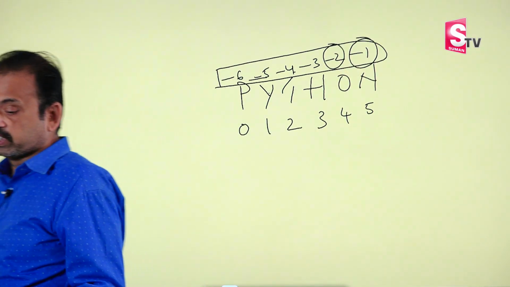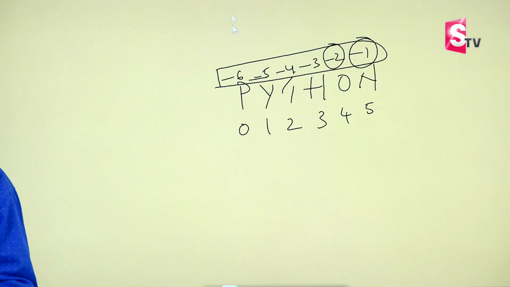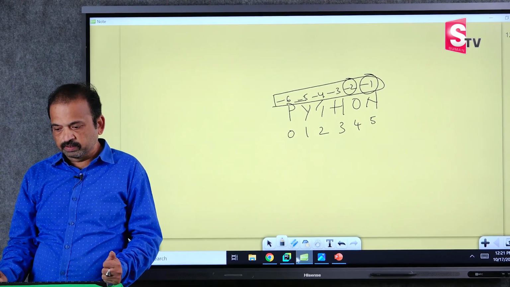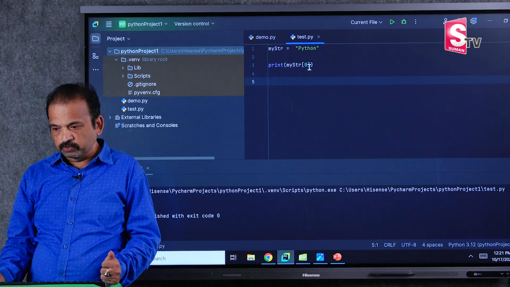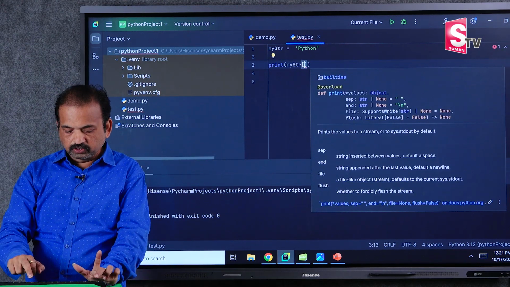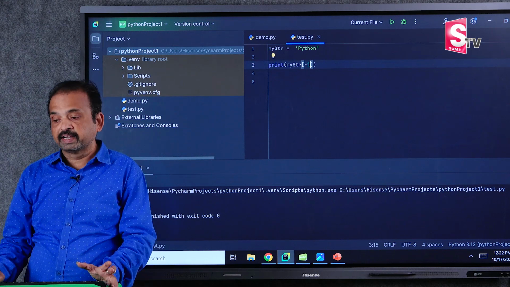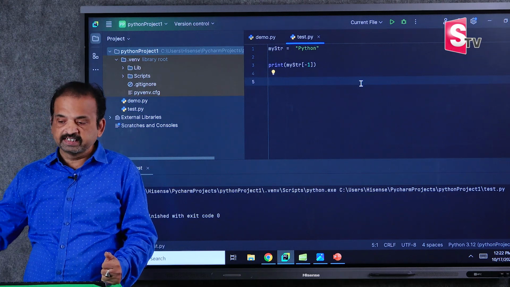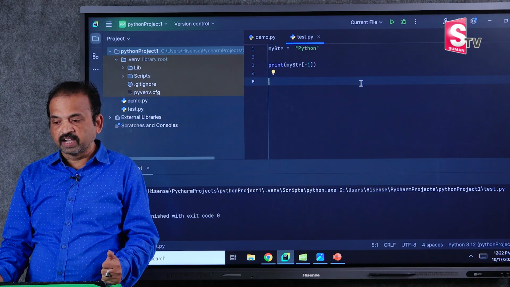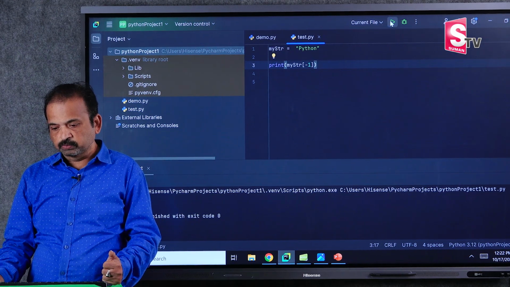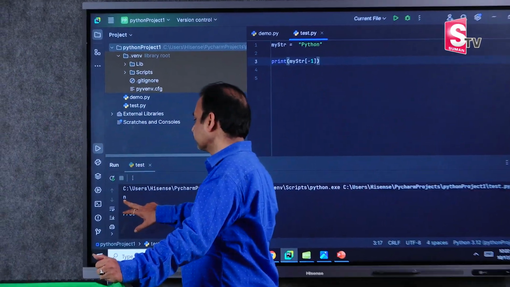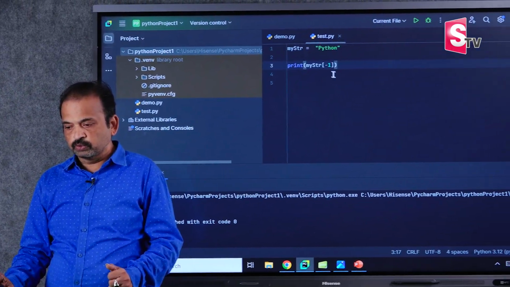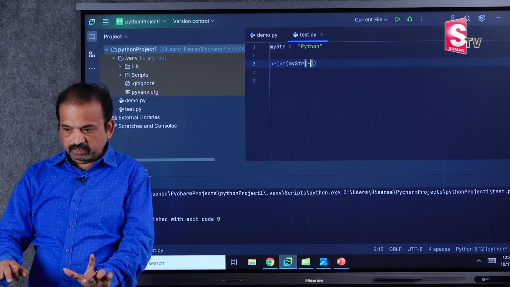Okay, let me see using negative indexing numbers. I want to access the last character. If you want to access the last character, we have -1. I'll go to PyCharm again. Instead of 0, 1, I'll give -1. From the left hand side it starts from 0, from the right hand side it starts from -1. To access the last character we give -1. See this output now, N. N is the last character we accessed. Okay, for example, I want to access O. If you want to access O, a single character, by using a negative index number we give -2.